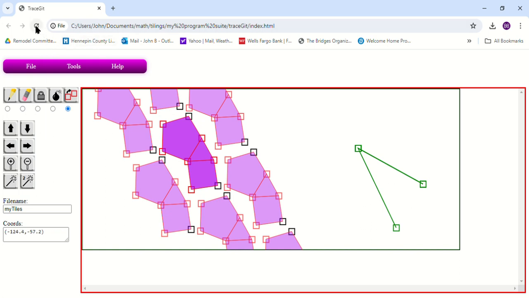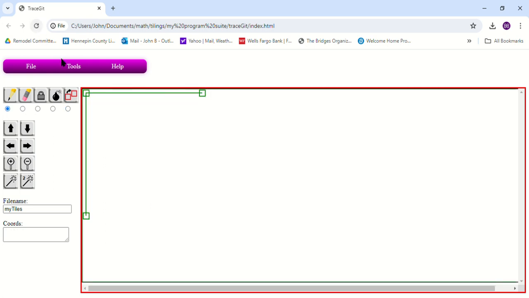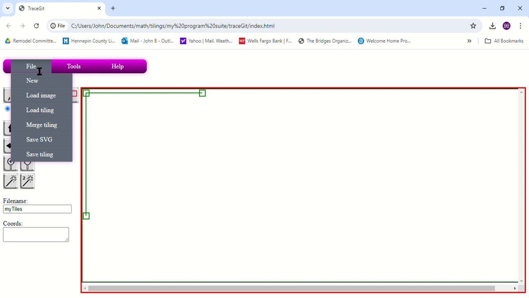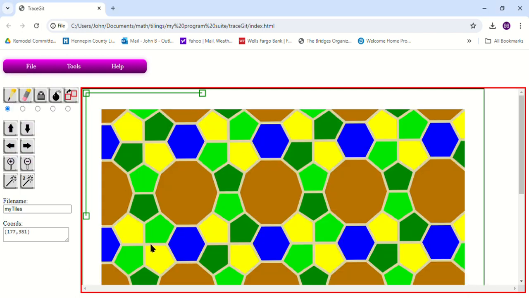I'm going to refresh the screen just so that I can start over to show you some of the menu buttons. Under File, Load Image, I can choose a picture. And so there's a picture in the back of my background. The reason I called it TraceGit is I can trace some picture. So I'm just going to start tracing some of these polygons.